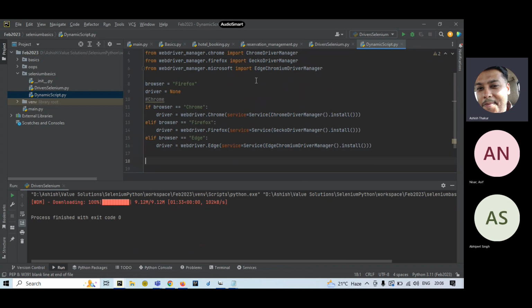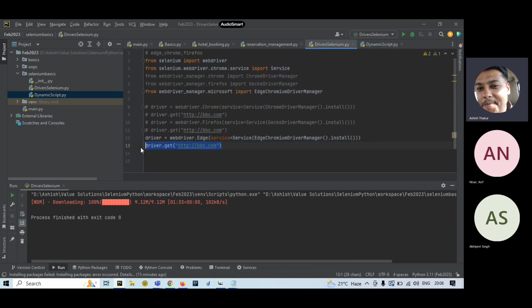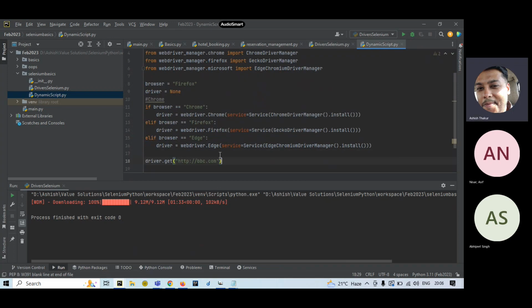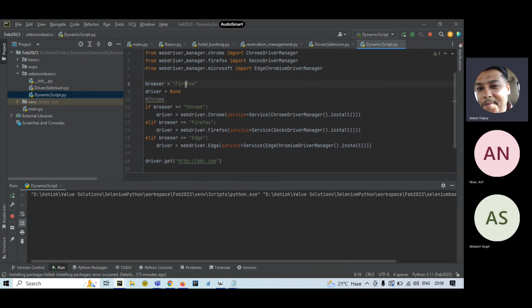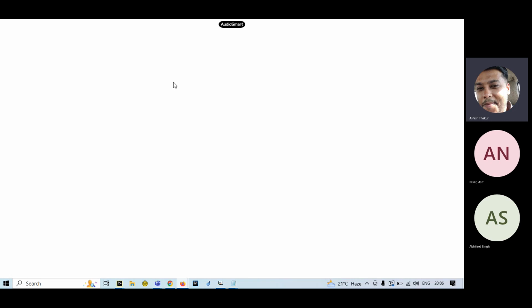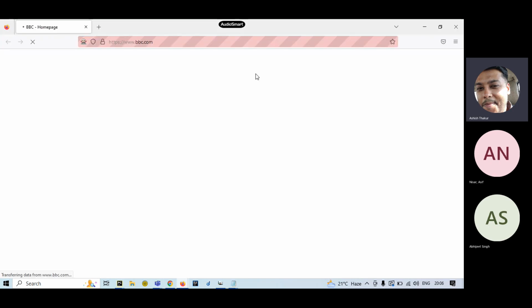So once the driver is initialized, you can give the command driver.get. No matter whether you are launching Chrome, Firefox, or Edge, you are going to the BBC website. So you can have this single script which will work on all the browsers. You just need to change the browser name from here. Later on, we can put this browser name maybe in an Excel file or a JSON file, some external place basically, and we can decide on which browser the script has to be executed.